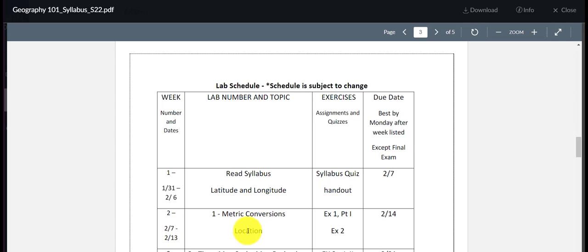On the quiz, you will find questions about the lab topic, and it's listed here in this second column. The exercises correspond with the part in the front of your book that we referred to a little bit earlier, and then the due date is going to be the Monday following the week that the assignment is given.